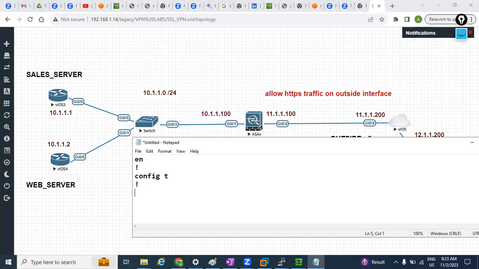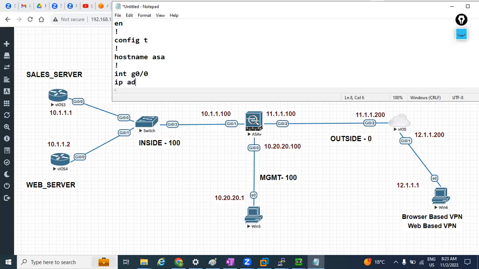Okay, now the hostname is ASA. Interface 0/0, this is the management interface. IP address is 10.20.20.100/24. No shut. Name if management. Security level 100.